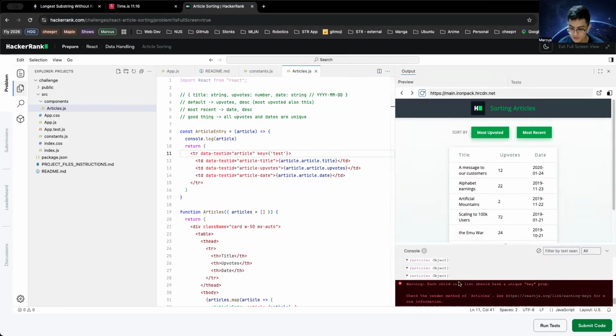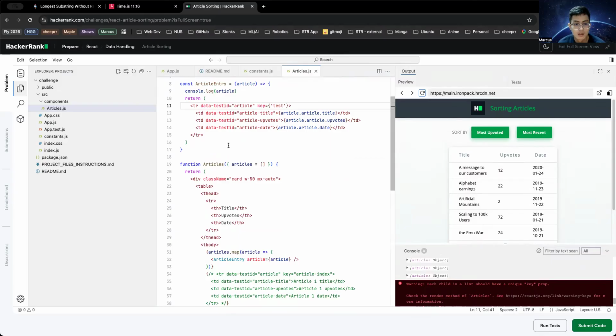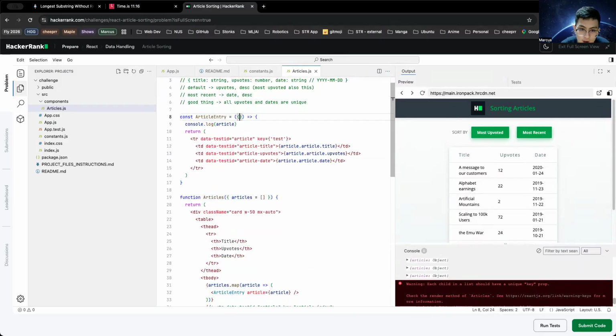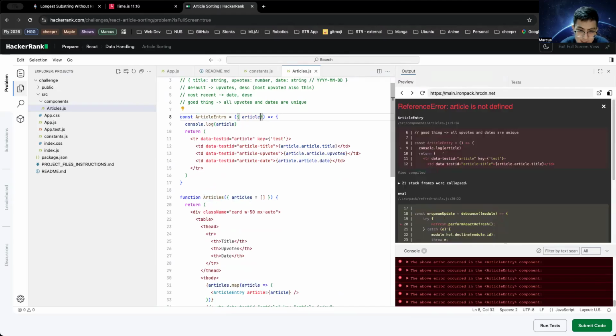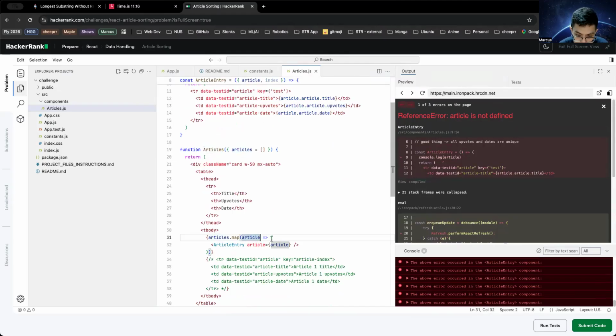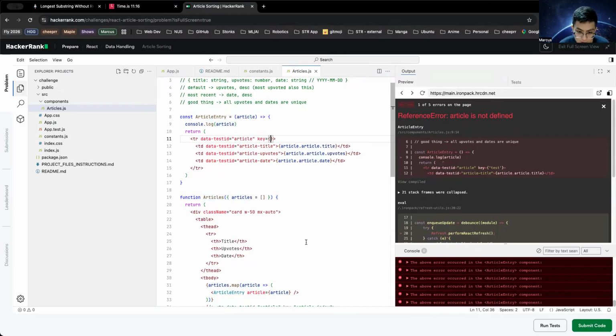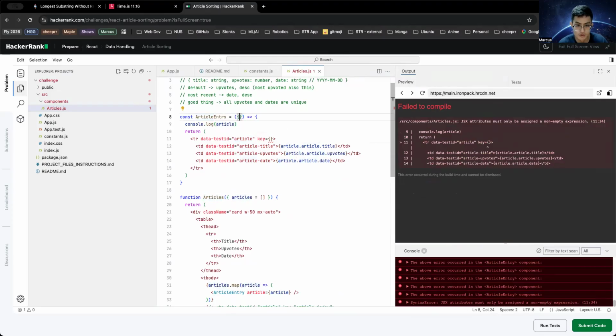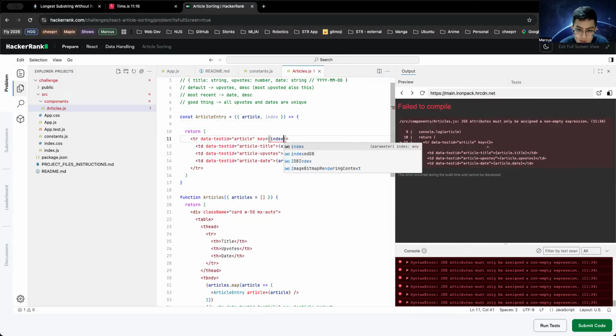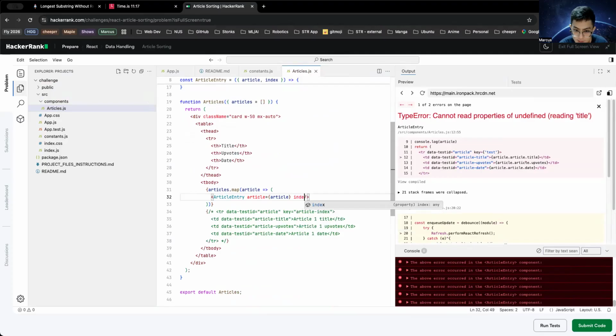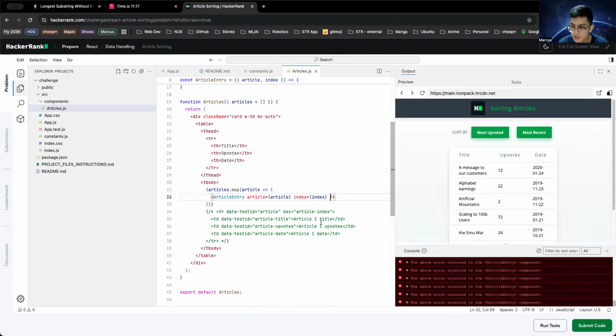But there, each list must have a unique... Oh, oh my God. It's because I didn't do this. Okay, understood. So now it's just props. Right. So I want to destructure the props. Yeah, this is a common mistake. So I'll do this, and I'll do this, and I'll do index. And then I just do index is equal to index. So this should work just fine.